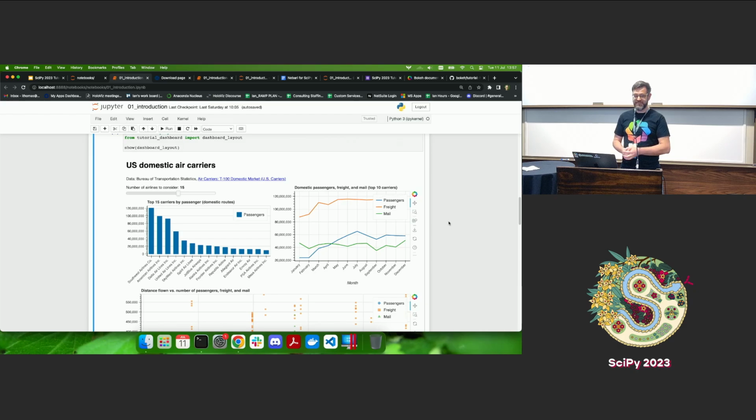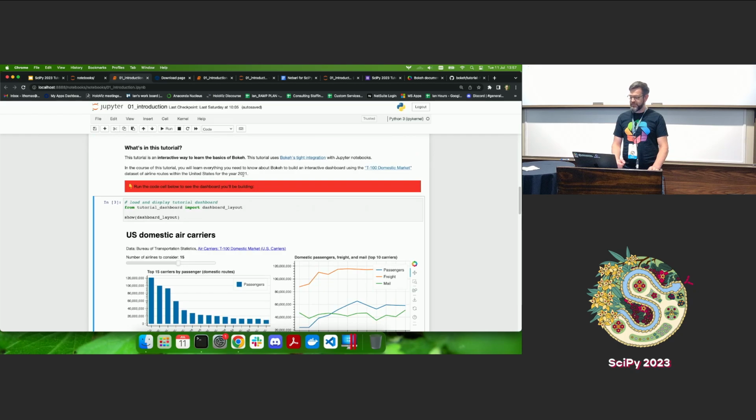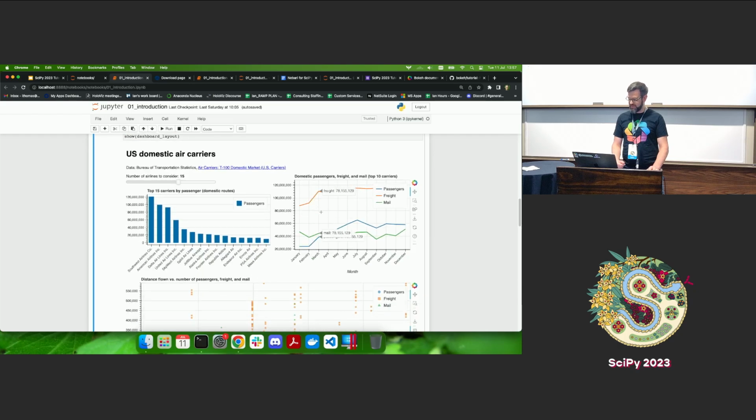The data we're using for this is air carrier data for the US domestic market, a standard data set with information about flights within the US: origin, destination, what gets transported, how many passengers, how much freight, how much mail, and so on. And this is for the year 2021. Most of us who remember that year will remember that at the beginning of the year, we were all still locked down and affected by COVID. And then in the course of the year, and we can see this pretty clearly in our passenger line here, the number of people using airplanes again jumped up quite drastically.